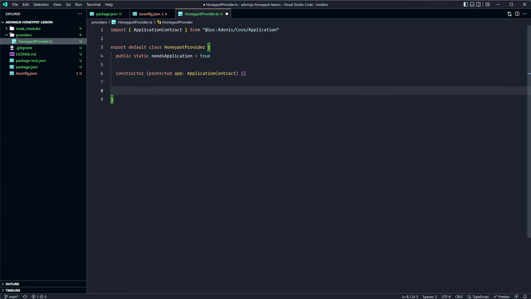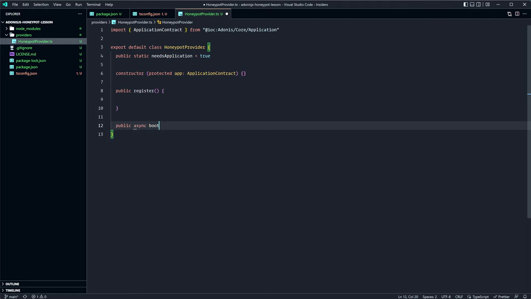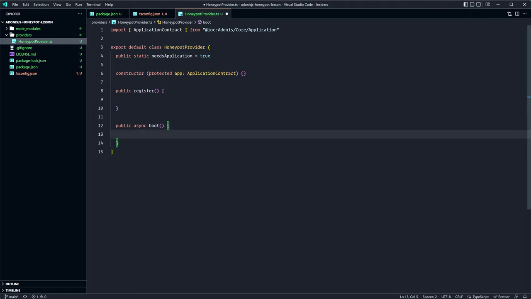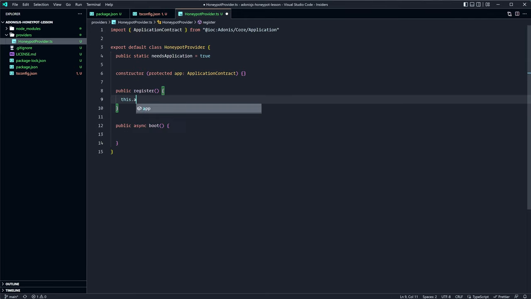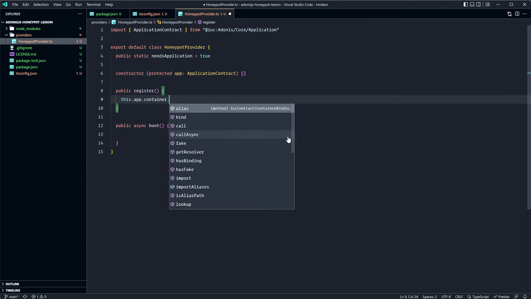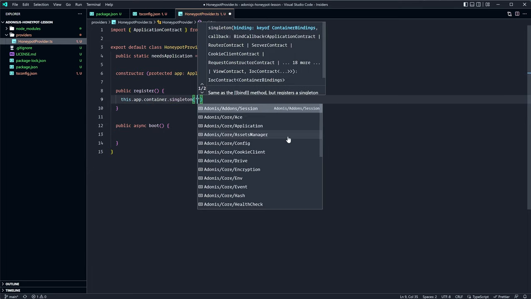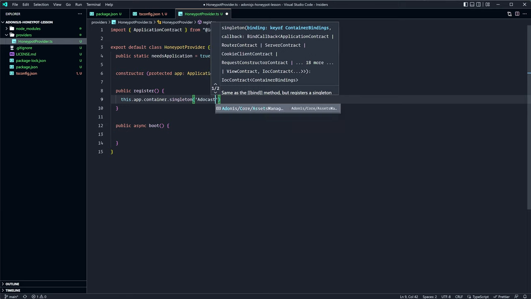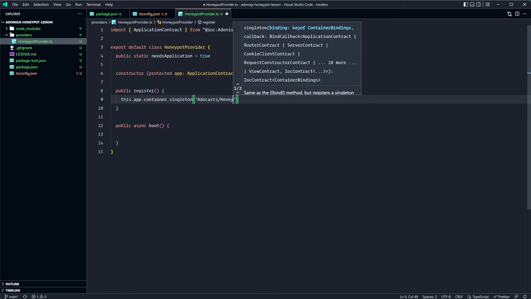And let's go ahead and add in our register and boot methods. So there's register, and we'll make boot async. So register is where we're going to bind our namespace, and boot is where we're going to add in our view component as a global. So we can go ahead and get register started here. So this app container, and we'll want to register this as a singleton, and we'll give it the namespace AdoCasts/Honeypot.